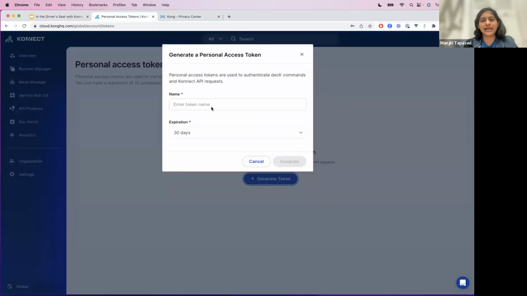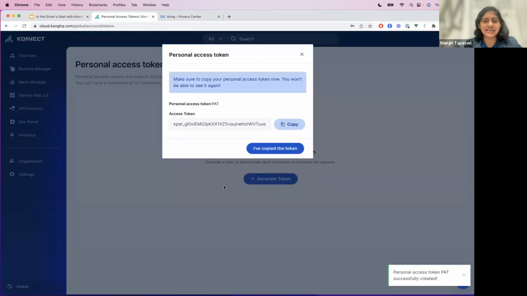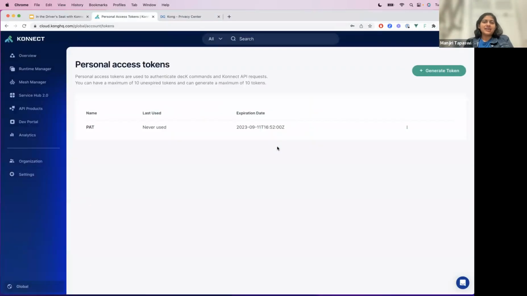I'm going to show you quickly how you can generate a PAT over here, specify the expiration time, for example, 90 days, and generate it. Just similar to system accounts, we show you the access token only once at the time of creation. You can copy it, store it securely, and we won't display it again for security purposes. Hit copied. You can have a maximum of 10 tokens over here, and you can use them in the CLI and the API. That's it.